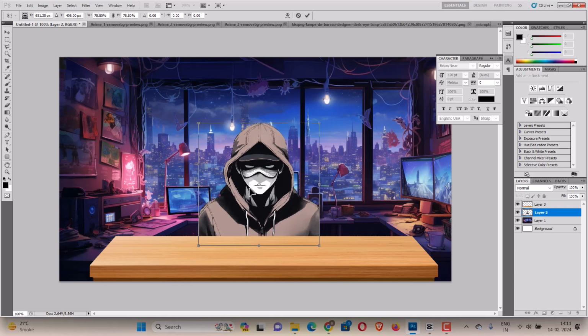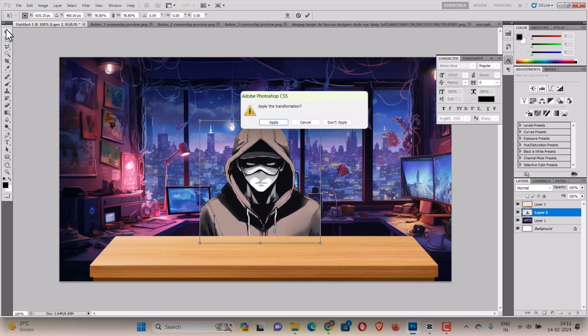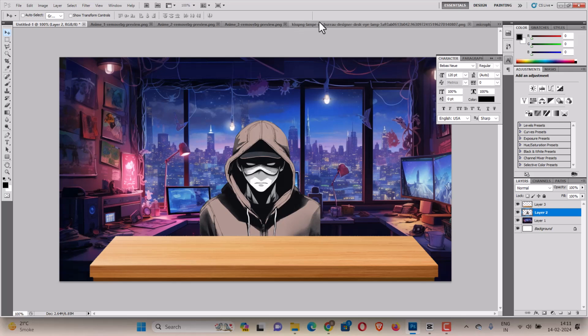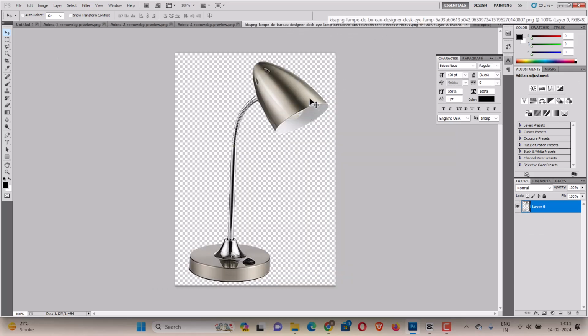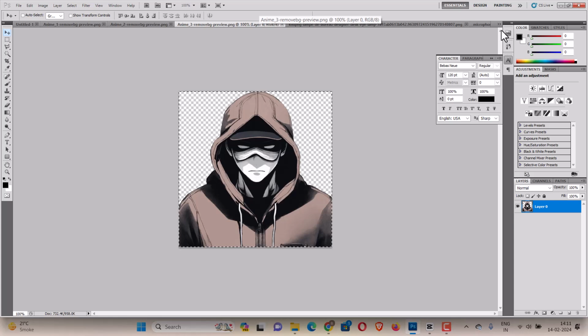So maybe this is right. Just click on it. So this is what we have. Now let me add a monitor here, maybe a lamp. We can add a lamp, maybe a monitor. Just let me add a monitor.